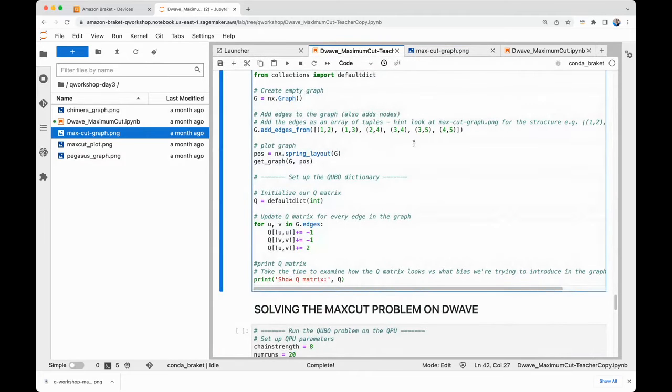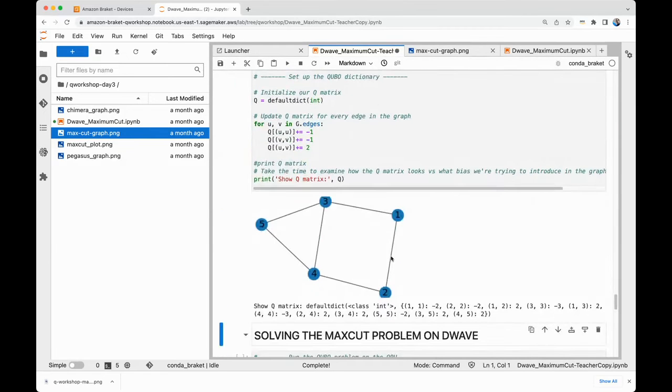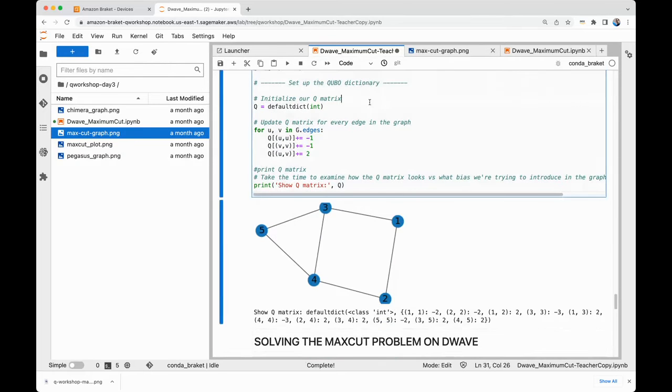Once we've done that, we can plot the graph and see what it looks like. And lo and behold, it looks like this. Great. This is our problem. We want to run max cut on this. And we can also set up our QUBO dictionary.